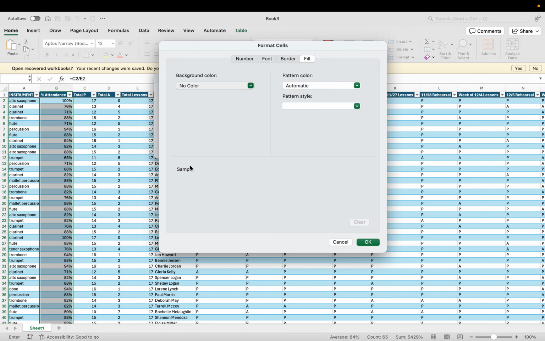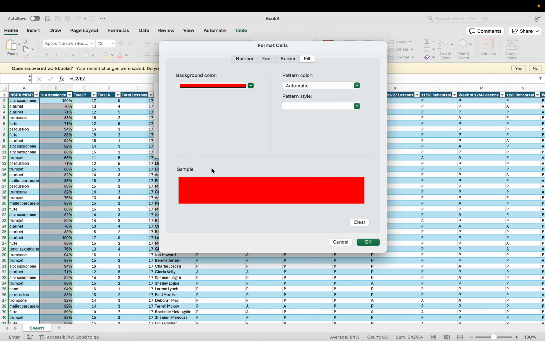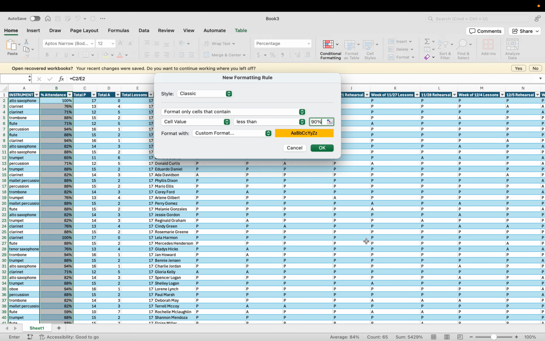And then I'm going to go to the fill part. So you might already be in the font part. Just go to the fill part instead. And for background color, let's just choose orange, this shade right here. Now press OK.